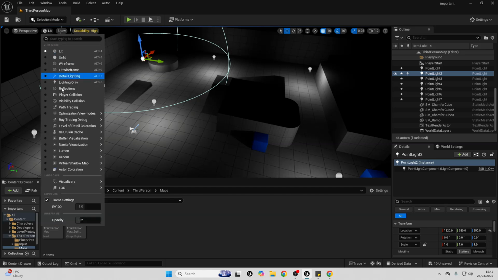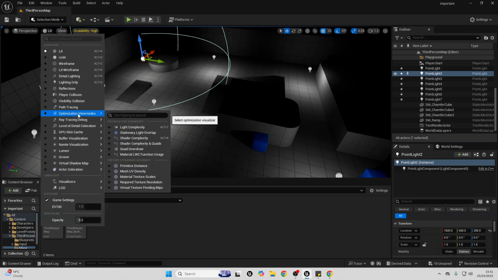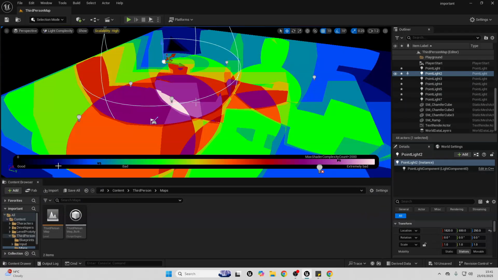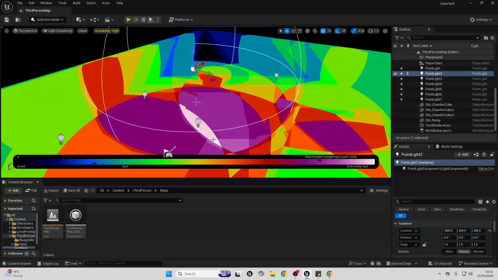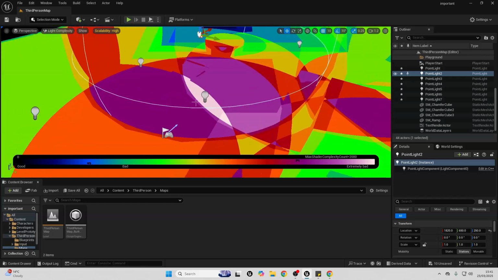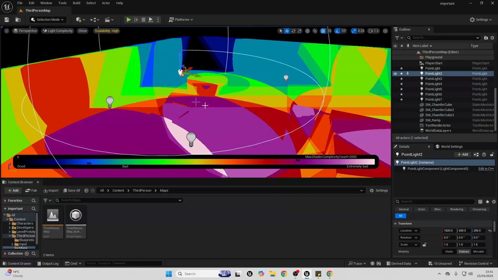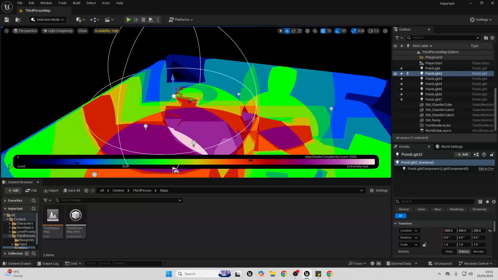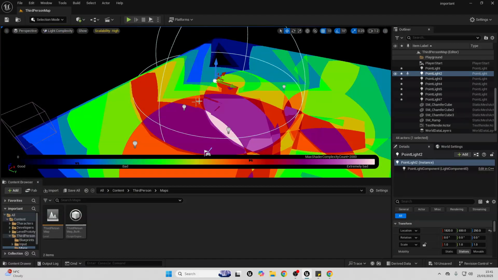I can just go over here where it says lit, and if I change this to optimization view modes and I select light complexity, we can see anything in the blue is ideal because that means the area is optimized in its lighting. Although, as we can see, if an area is purple, that means it has poor optimization in the lighting. And because I have 3 overlapping light sources, I get purple in some areas, and some of the other areas are fine. Although if I were to enable MegaLights, it's going to optimize all of the lighting in the scene and make it a lot more efficient and better.